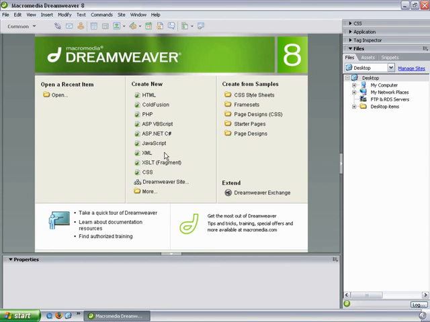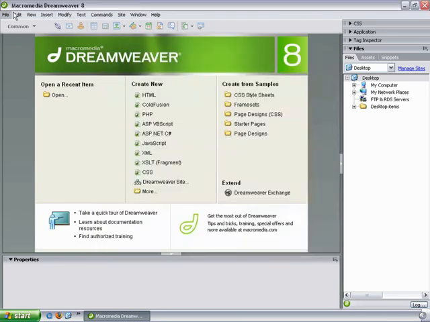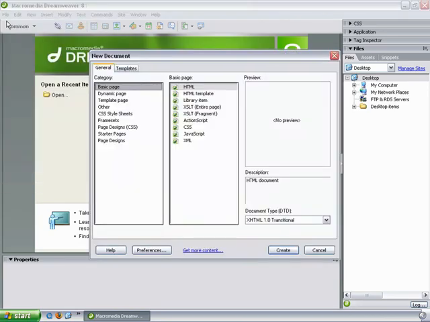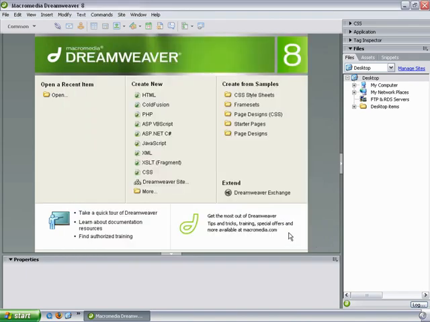And if you don't see the type of page that you want listed here, you can click More to open the New Document window and browse through a list of all the types of pages that Dreamweaver can create. This is the window that you see. Let me cancel that for a moment. Anytime you choose File, New, or hit Control-N, or on the Mac, Command-N, you're brought to the same window here. So let me just close that for a moment.